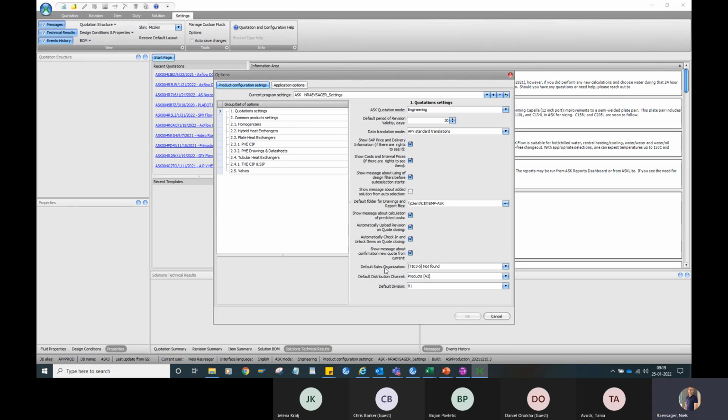I don't know how yours looks, but default sales organization, I believe, do not touch it. Keep it as it is on your screens. Default distribution channels should be products A2. And default division should be O1.